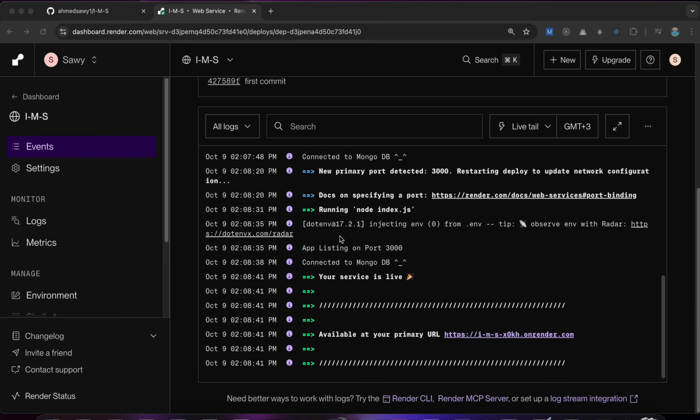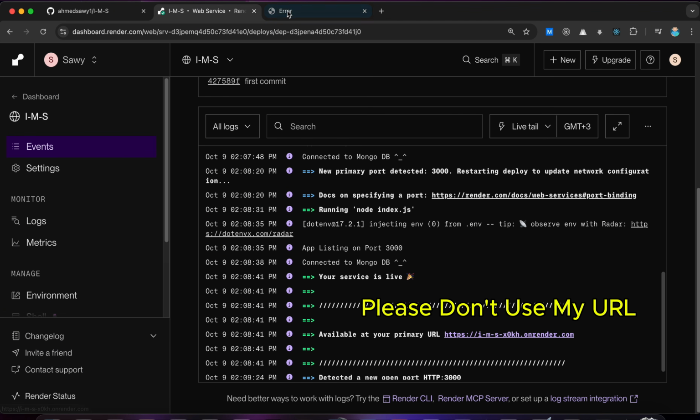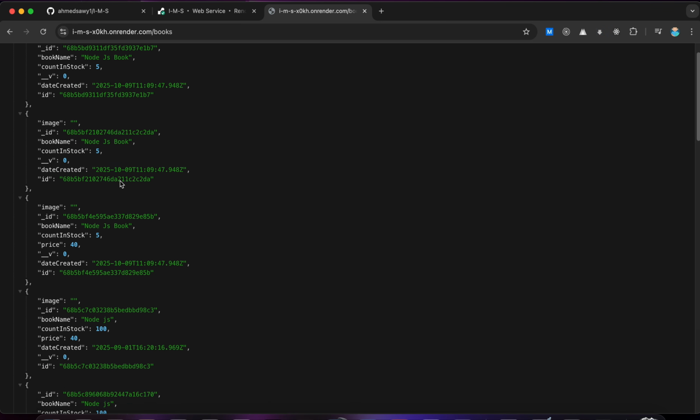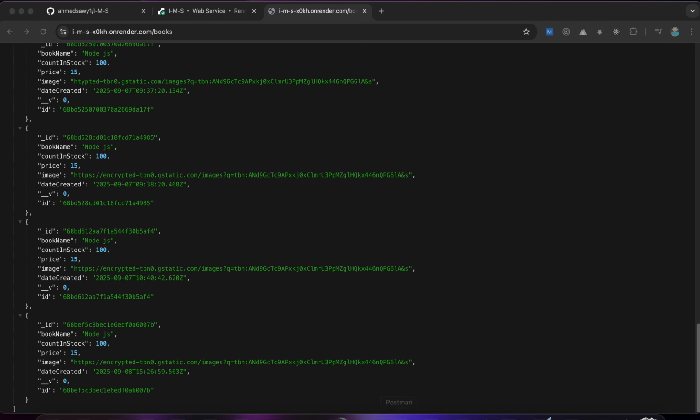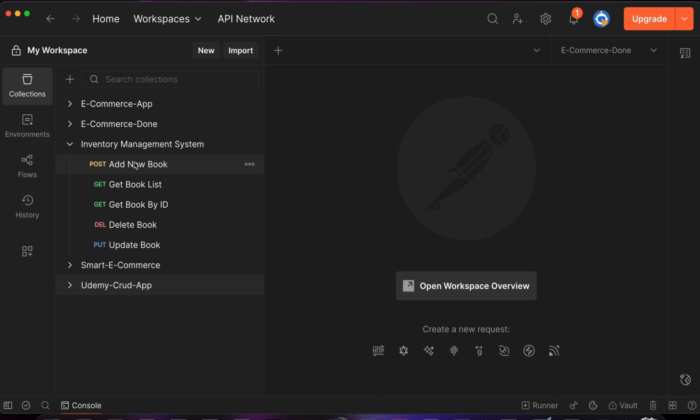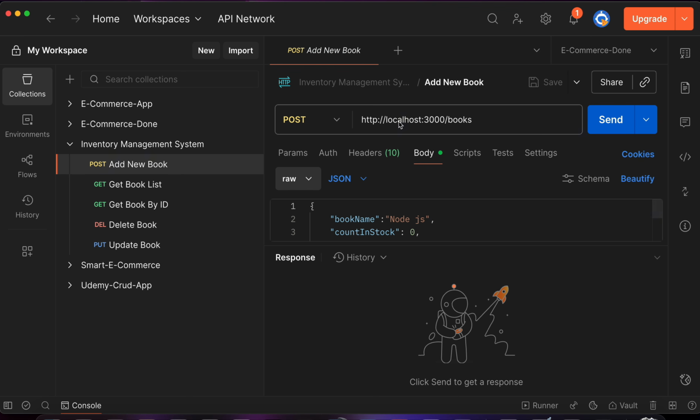Now, great. We got here, your service is live. And it's available on this URL. Now anyone can access our APIs. So let's open this URL. We got an error here because we didn't have any endpoint in the root. So let's just add here slash and add boxes like this. Now you can get here the list of boxes. And if you take this endpoint and go to Postman and select this add new box request, now instead of using our localhost 3000, we're going to use our Render URL.